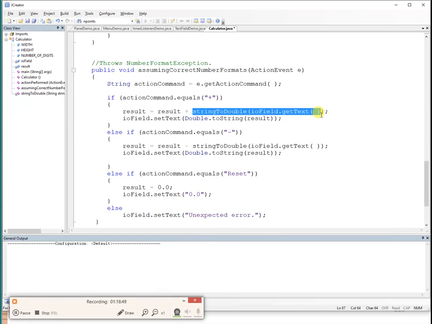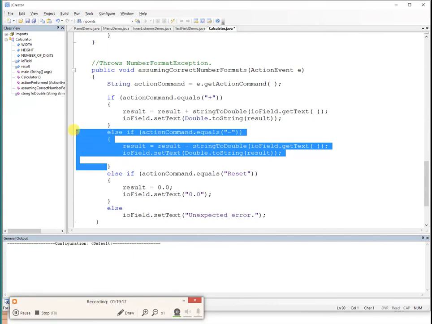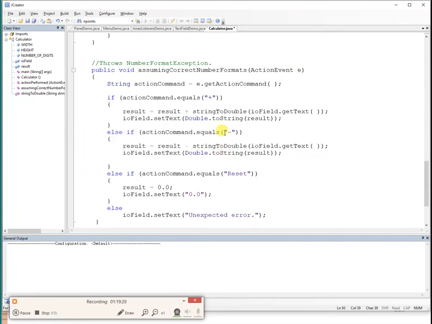Now we have to show the new result of this calculation in the text field. So we call the method set text and pass this number, but we have to convert this number to a string because our text field takes a string argument. So we call the method toString from the Double class, which converts the double number into a string, and then we show it in the text field by the method set text. A similar operation is there if the user is pressing the minus button, but rather than addition, we perform the subtraction operation.